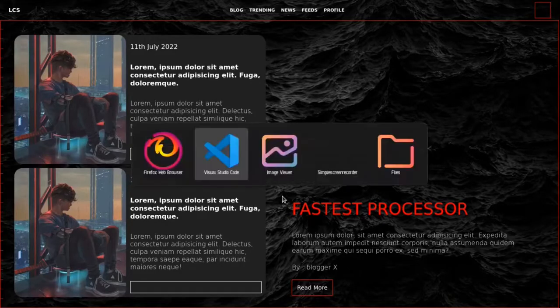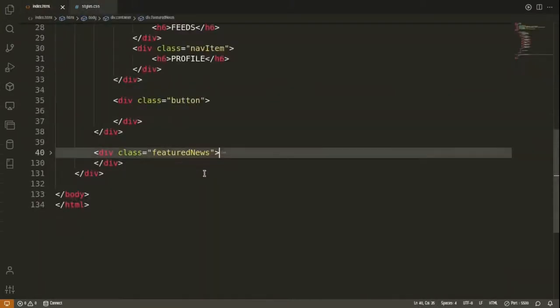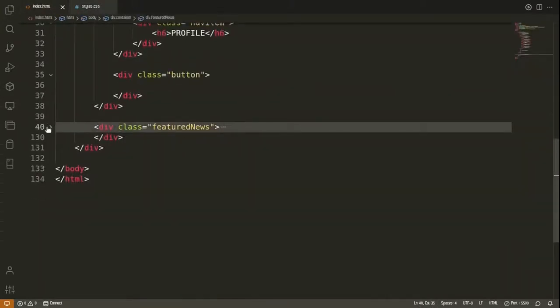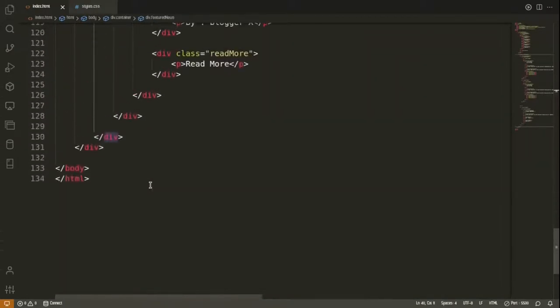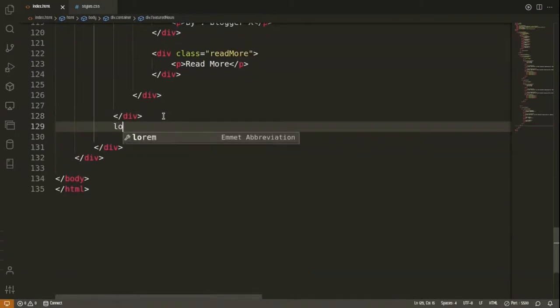Now let's test that in our HTML and see how it works. This is our featured news div. Let me go to the end of the div. Here's the end of the div. Let me add something. I'm going to add something like 300 dummy text.